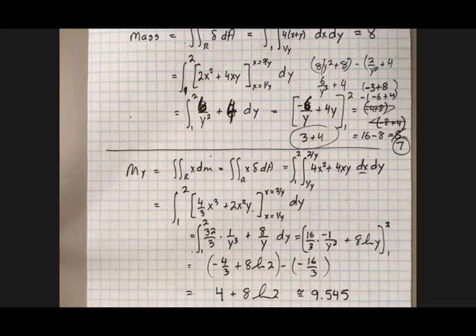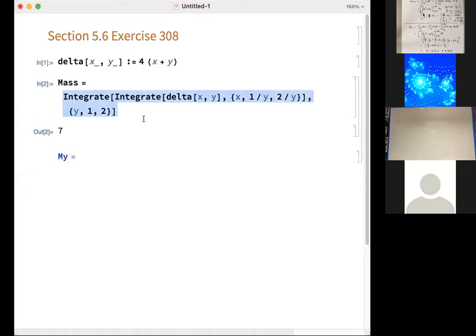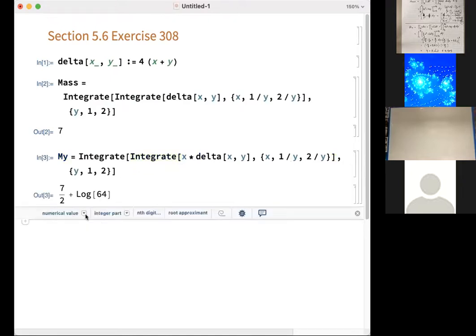I'm going to type it in to the same integral I executed a second ago. Except now, I can take the same integral. This is the first step in the automation. And I can do what? X times delta x, same limits. 7/2 log 64. Now, 8 log 2 is log 64 because of the power rules. 2 to the 8th is 64. And here I get 7/2. So this is almost interesting, almost matches what we did.